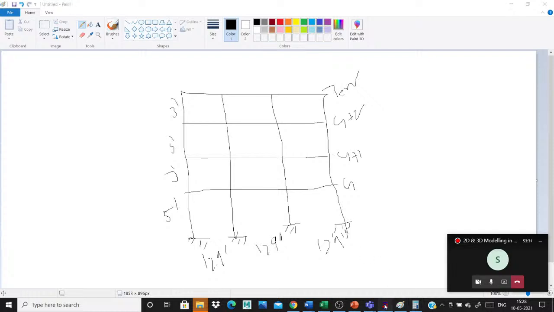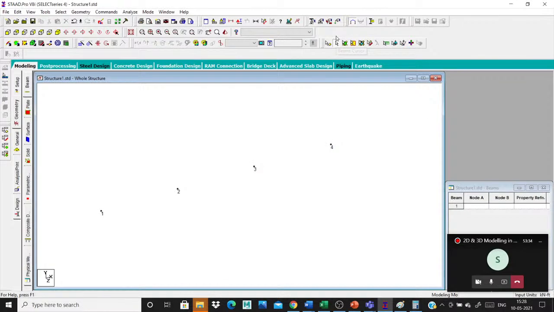Simply go to STAAD. First of all, there are different types of cursors. I will tell you about them. This is the node cursor, used only for selecting nodes. Next one is the beam cursor. This is the plate cursor, used for slabs. This is the surface cursor, used for shear walls, etc. These are the four main cursors used in your building.